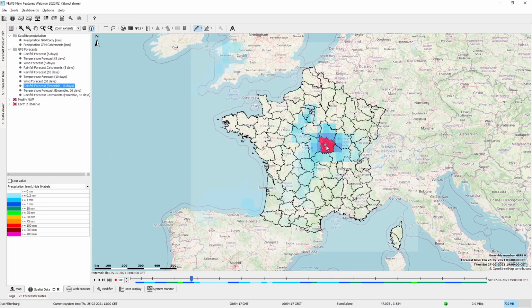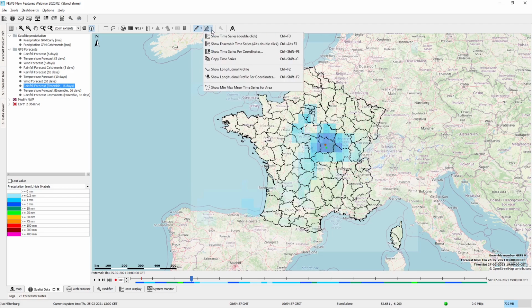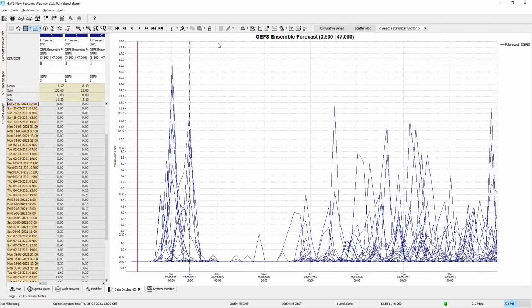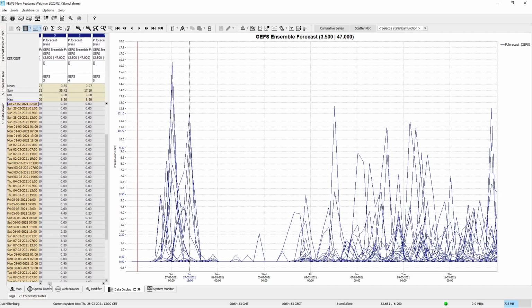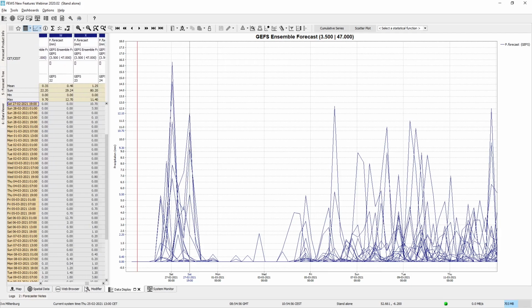But this brings us also to some other new functionality. Now we just looked at an individual ensemble member. In 2020, it's now possible to view all ensemble members based on interaction with the spatial display. We have our point selected, and now we can go to this little button and show the ensemble time series, or alternatively we can Alt double click. And now we're being brought to a display that shows us all the ensemble members, and we can see it here on the left in the table as well.